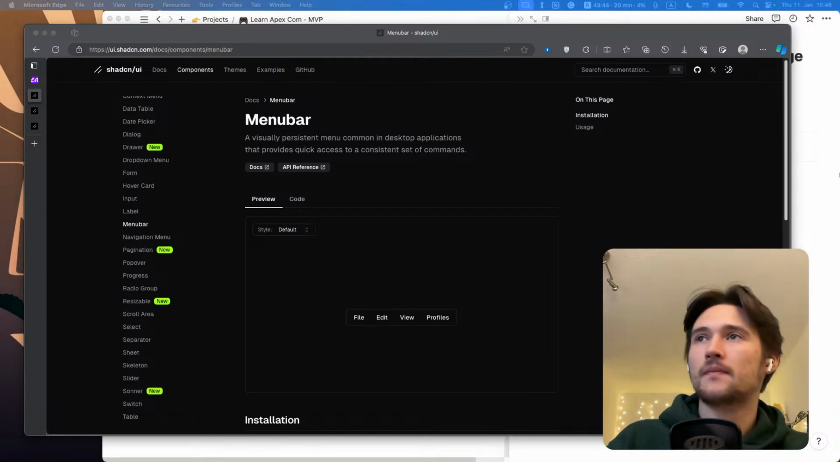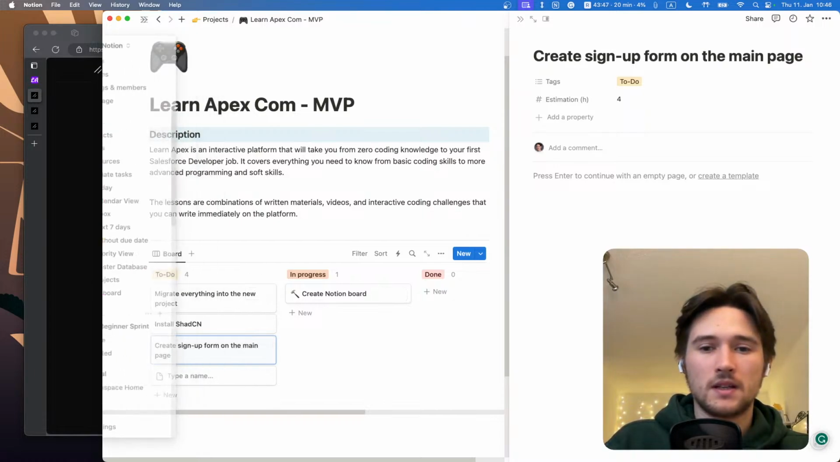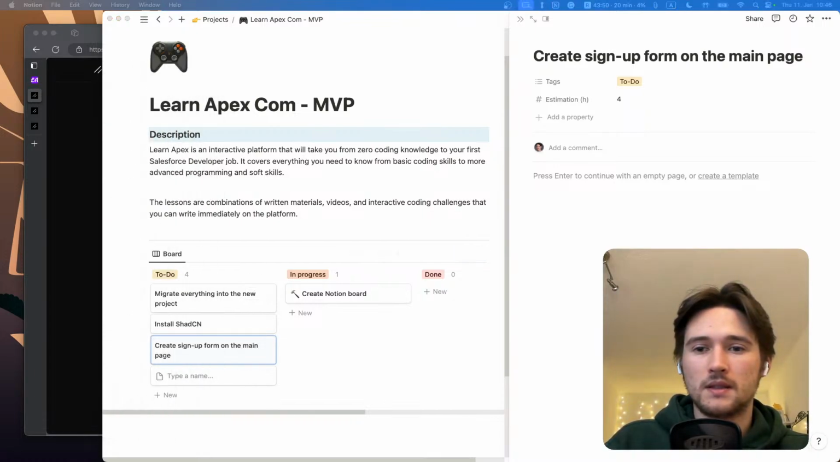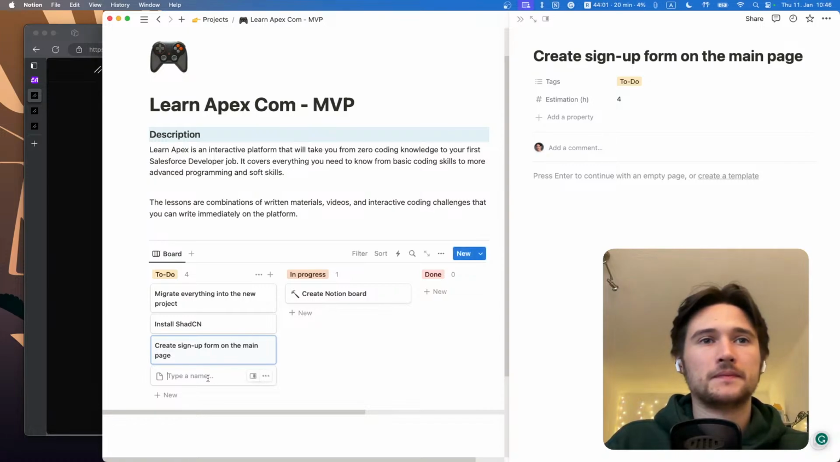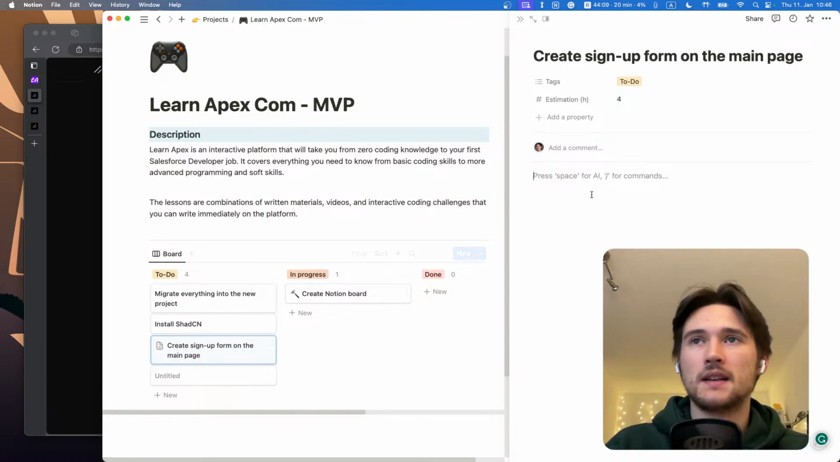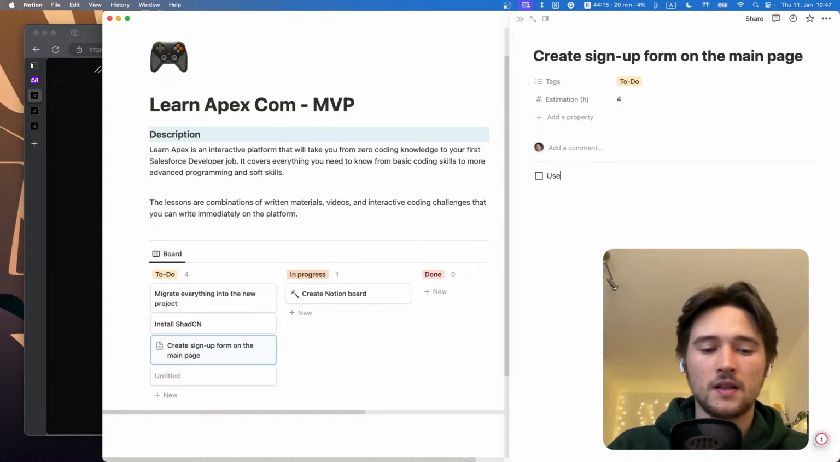All right. Okay, let's go back here. So, what do we need? Create sign up form on the main page. And this actually has a lot of things in it. So use shadcn for the form, create Gumroad integration.